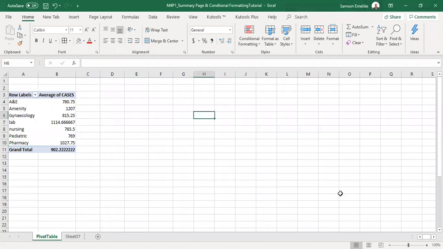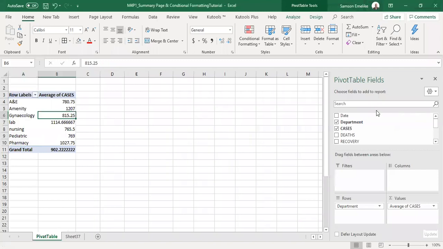So when I click outside, this panel disappears. When I click inside, it comes up. That's your pivot field panel. Use it to do whatever you want to do.